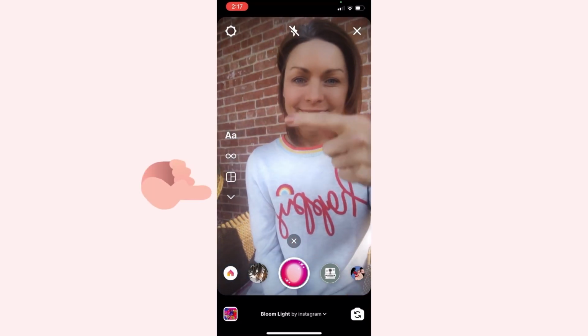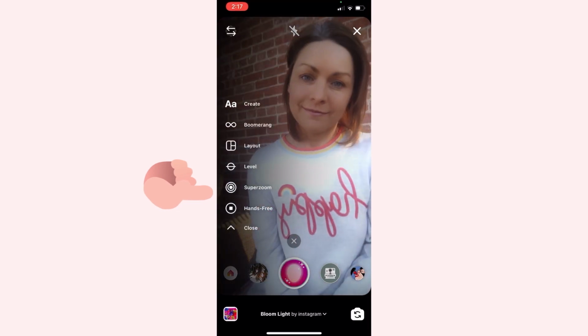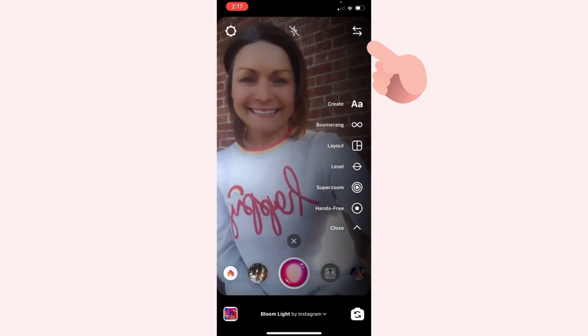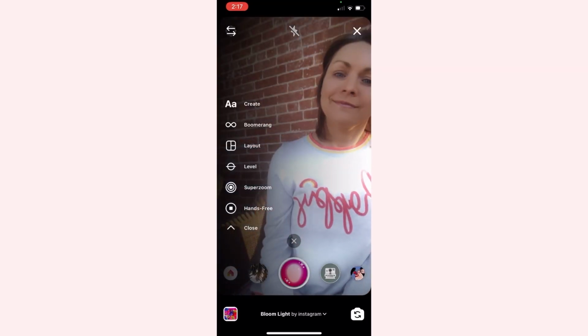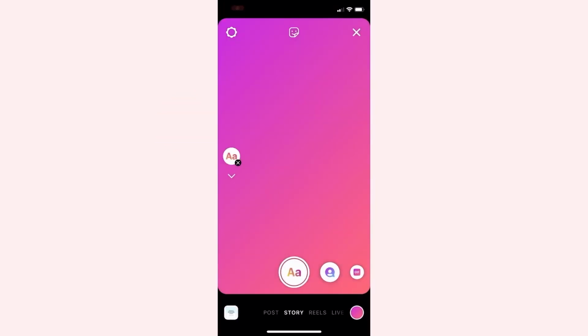If you look over to my left, these are all of our shooting options. I'm going to hit the arrow to expand them. I can put them on my left here, or I can hit these arrows and move them to the right. Let's walk through these so you know how they work. Let's start with the top one, the create mode.